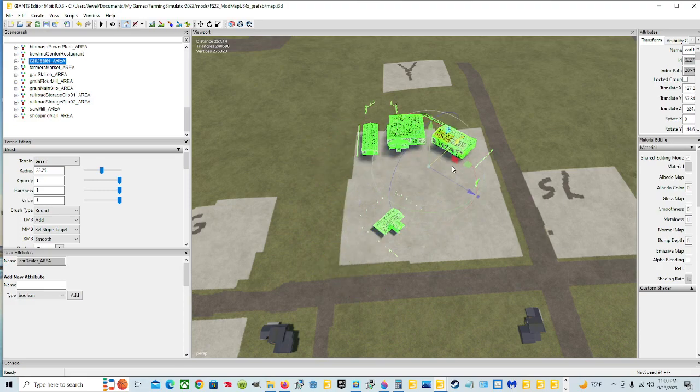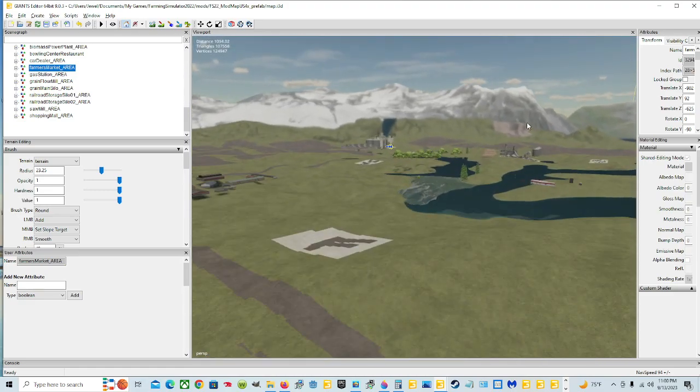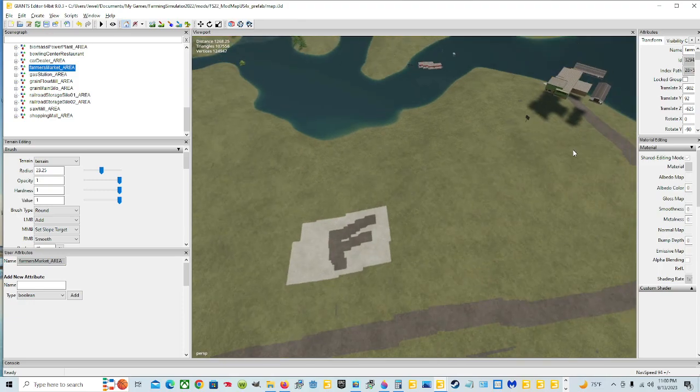We'll see. For now, we'll just stick it like this, but we'll obviously be changing things. Okay, farmers market. Let's get over there. Alright, back up a little.